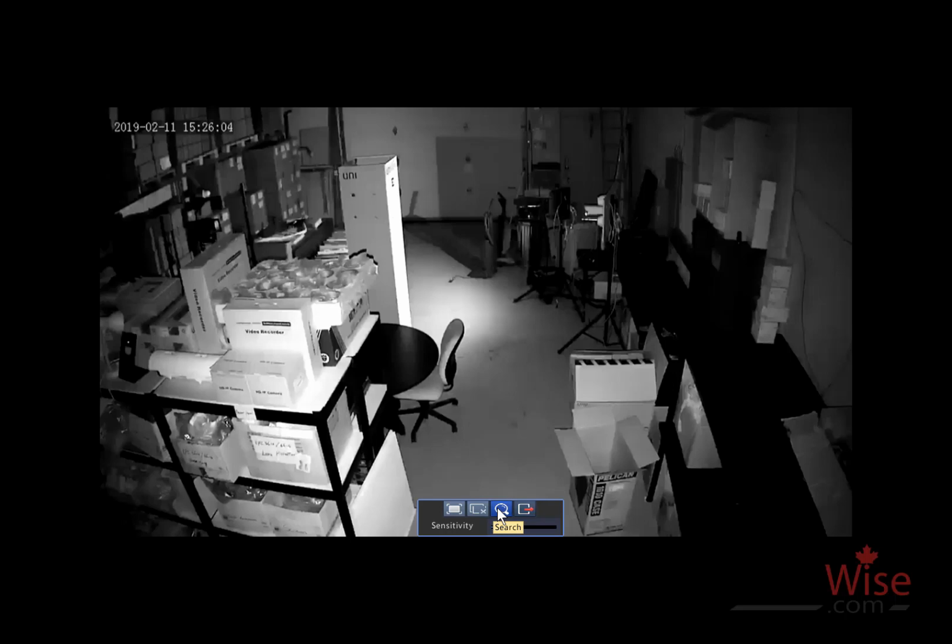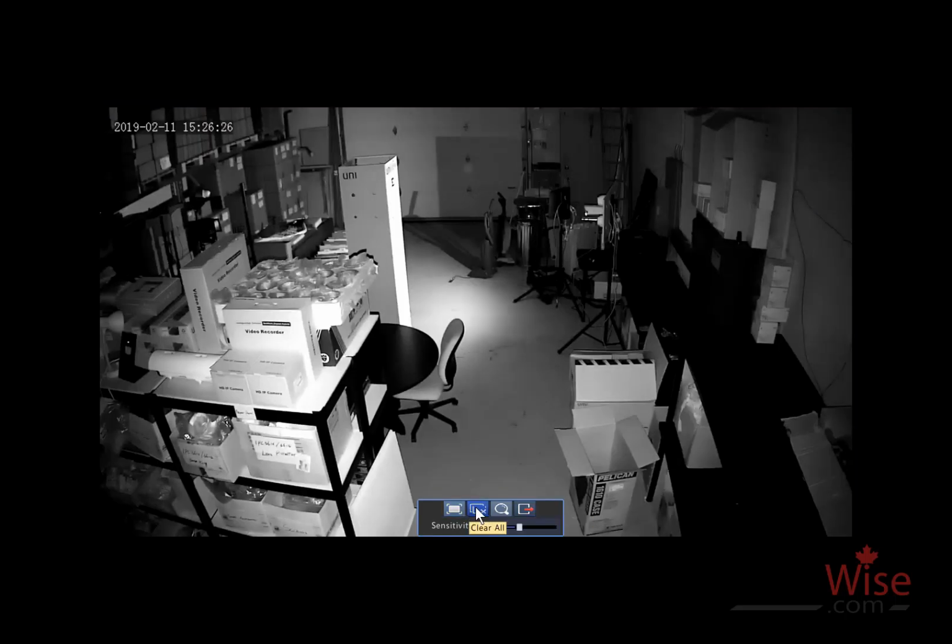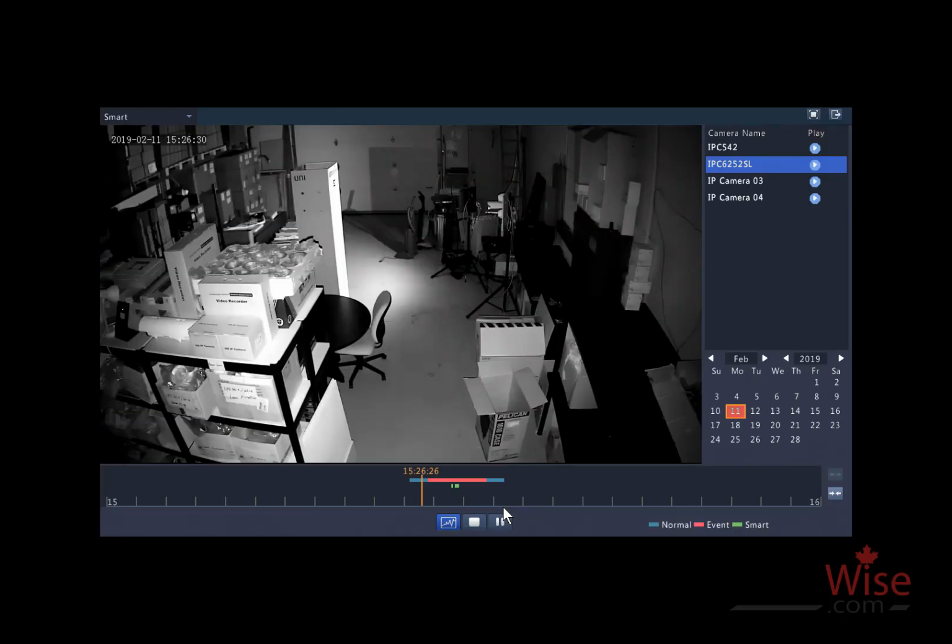Now I'm not concerned with the whole area. I just want to find out when that compressed air can disappeared. So what I'm going to do is clear all, and select an area, which is right here. I want to find out who took that compressed air can. So at this point I'm going to click on the magnifying glass for search.